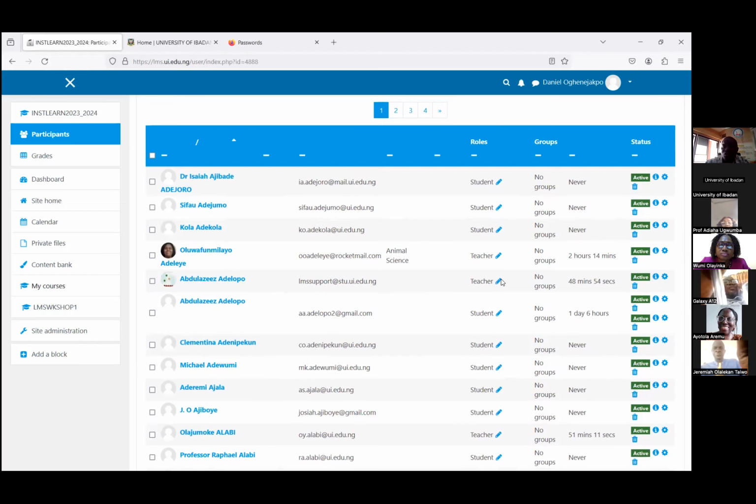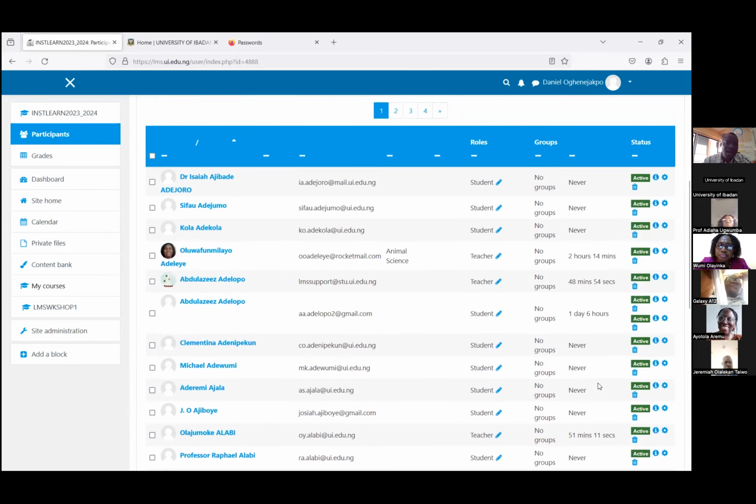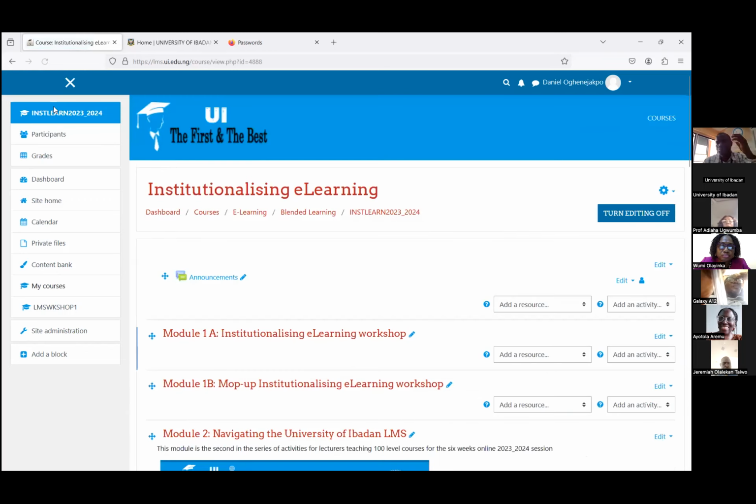Under this software, there's no role for lecturers, it's only teachers. So when you see teachers, it's the same thing as lecturers. You will see that there are students, there are teachers. You can know when your student accessed this course last. It will be there. Then as a teacher, you can enroll students in your course. Peradventure, you don't want a particular student to be enrolled in your course, you can remove him or her as a teacher. That's that. Let's go back to our course.